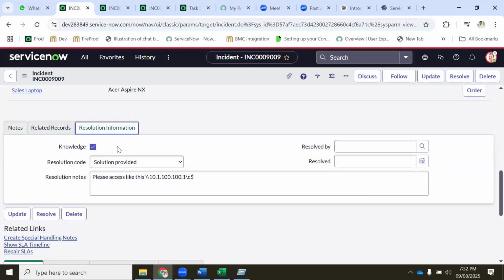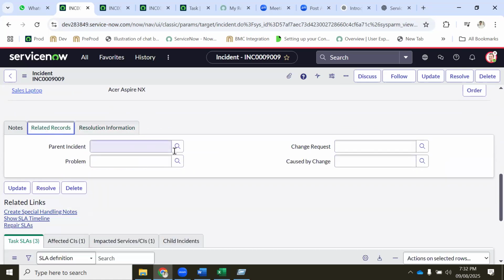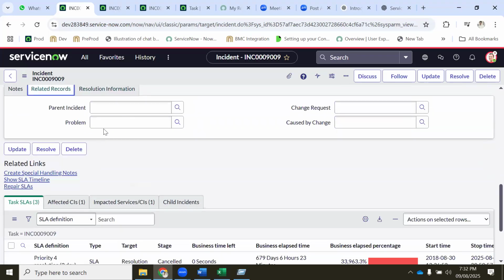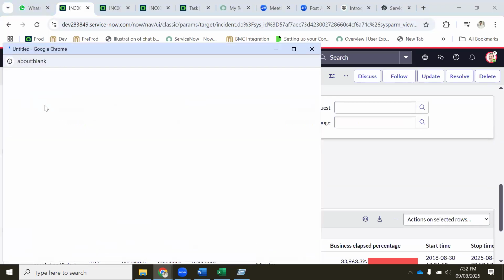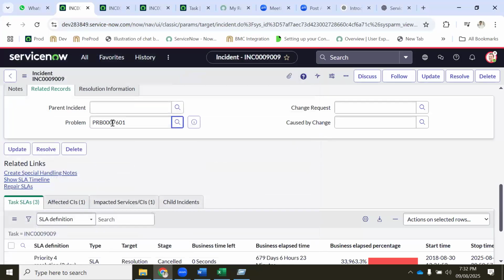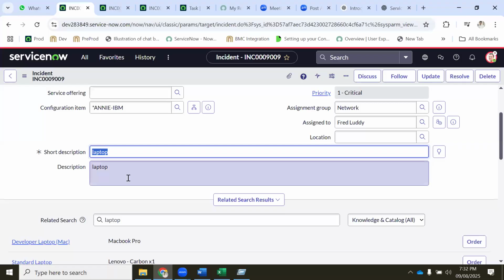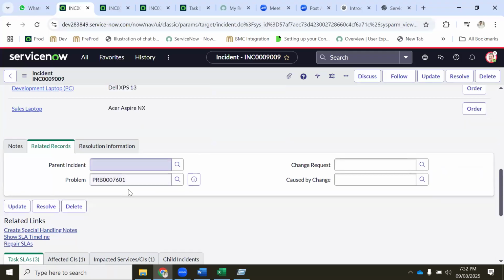So we saw the resolution and the use of the solve fields. Then there are related tickets. We discussed when we create a problem ticket: if I have multiple tickets, I will create a problem ticket. I will tag one of the problem tickets here, saying this is my problem ticket for this issue, for example the laptop issue.